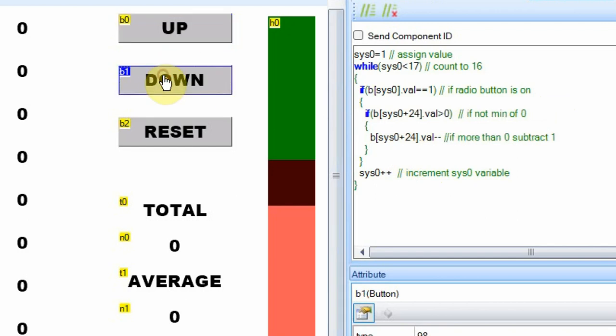Now if I switch down to down, down is identical other than the fact that we don't want to go below 0. So we're going to step through it again. We're going to do that b bracket 1 through b bracket 16. And if the radio buttons are set, then we're going to decrement the value in n1.